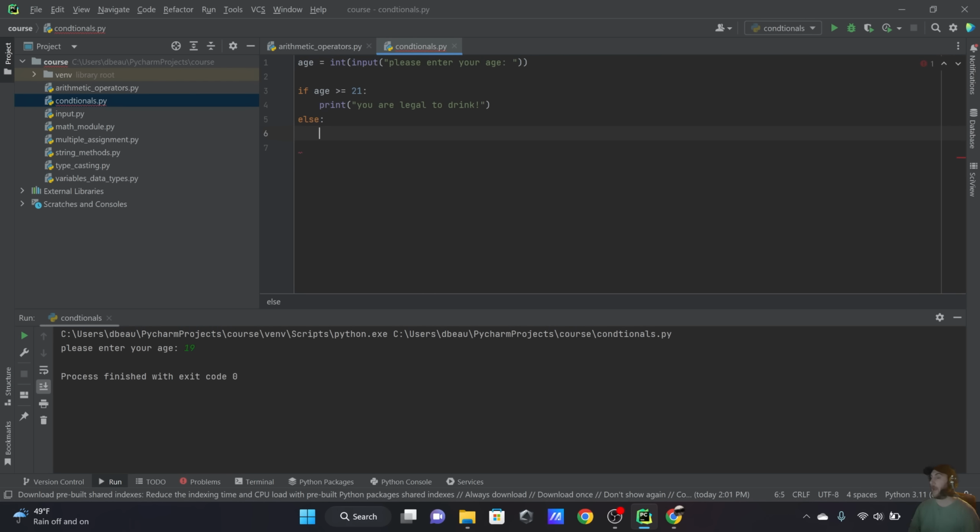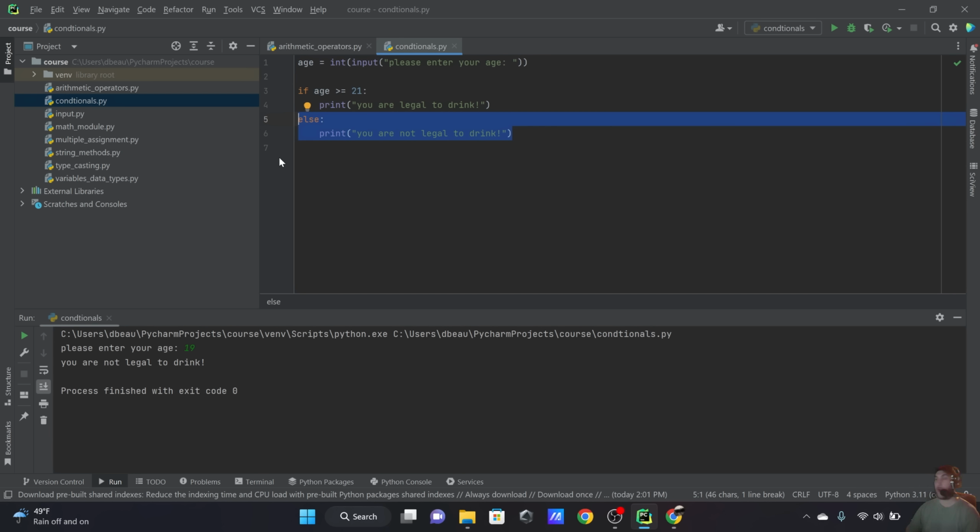So, again, we enter down, we're tabbed over, and let's just go ahead and print, you are not legal to drink. And let's go ahead and run this now. So if I put a 19 here, you can see that this condition is not met, therefore it's false. And then this condition is going to execute no matter what, because there are no conditions. If the condition above it is not met, it's going to execute.